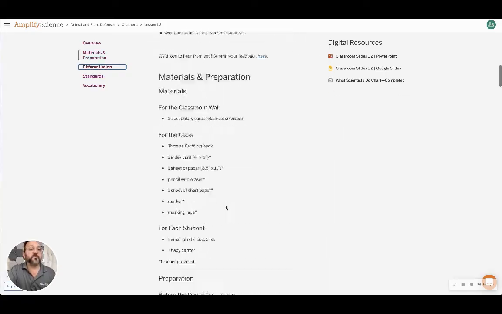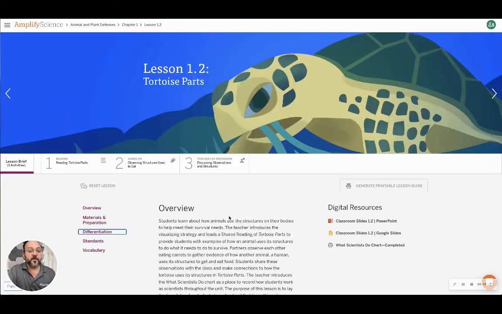So let's say I've now scanned over my overview, my lesson brief. I've got my hands-on materials out of my kit. And then step 3, I come over and download my classroom slides or go right into my PowerPoint. And I'm ready to teach.